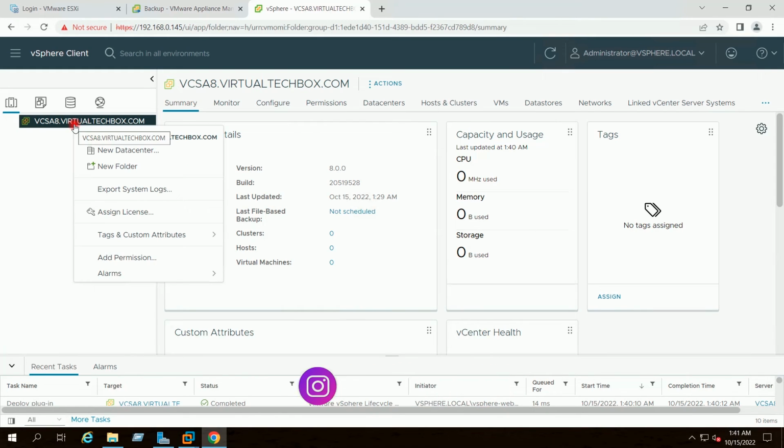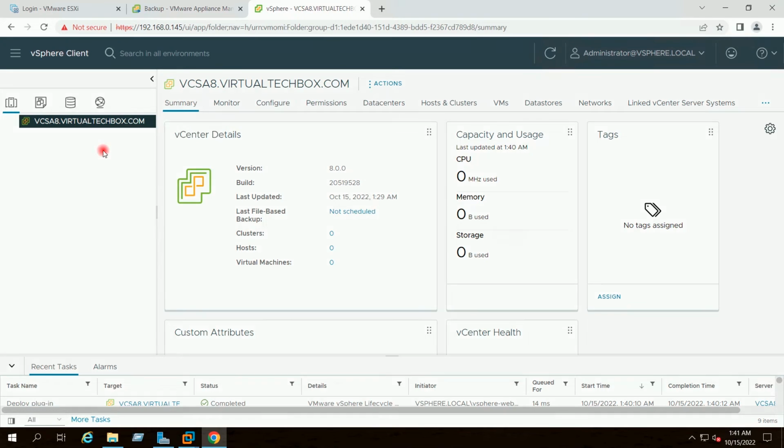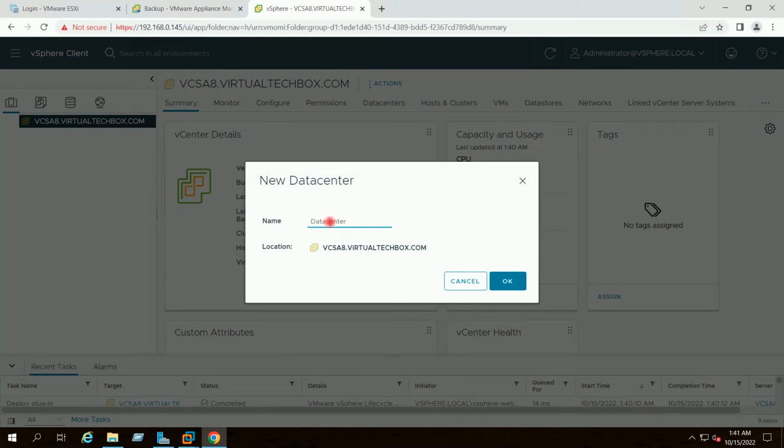I will right click on the vCenter server, new data center. I will provide the name. My lab-DC. Okay.